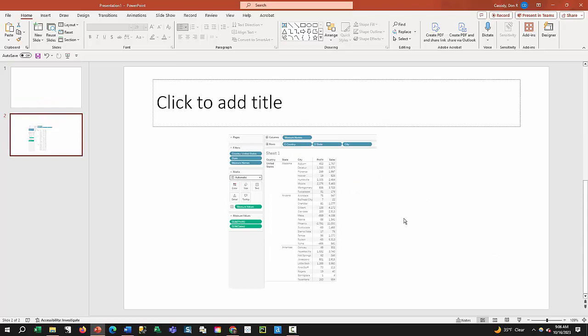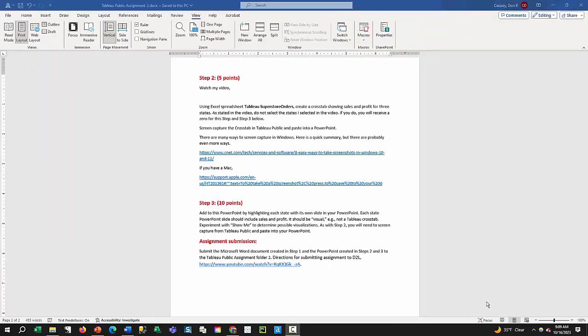All right, here it is. Step 2, 5 points. That I just transferred it over from Tableau Public. I put it into a PowerPoint, and now we're rocking and rolling. Now let's go on to step 3 and figure out what we're doing. I know this is taking a while, but I wanted to go over it with you in detail. So if you need to take a break, come back, and we're going to get to step 3.